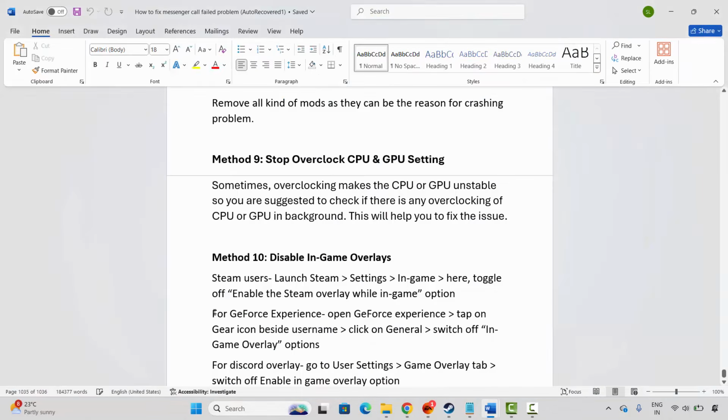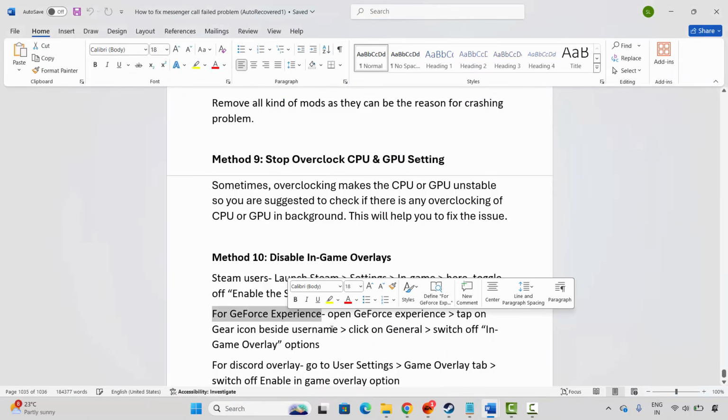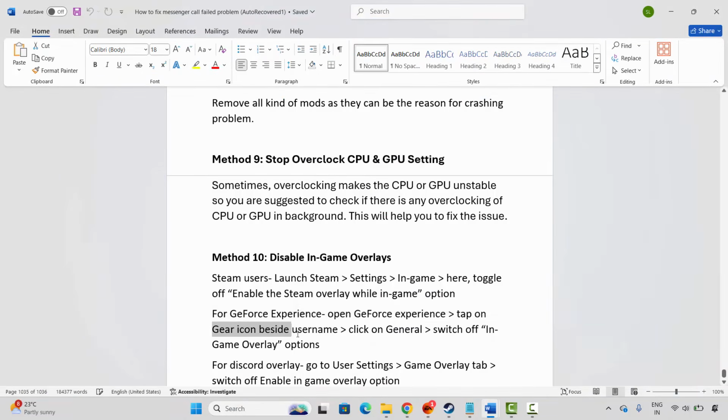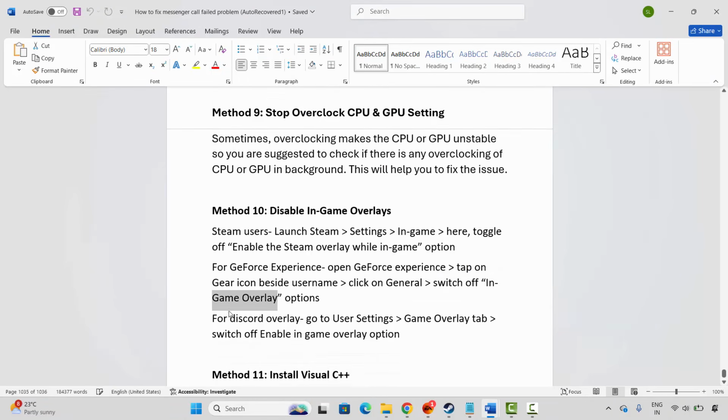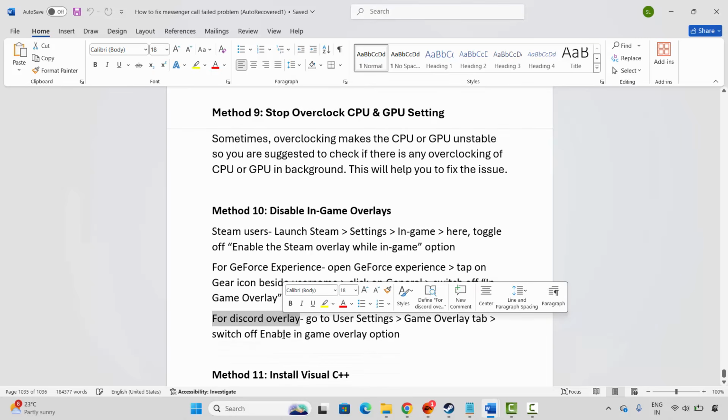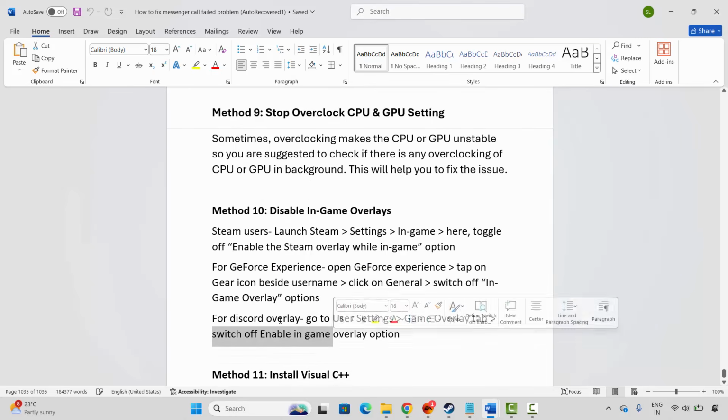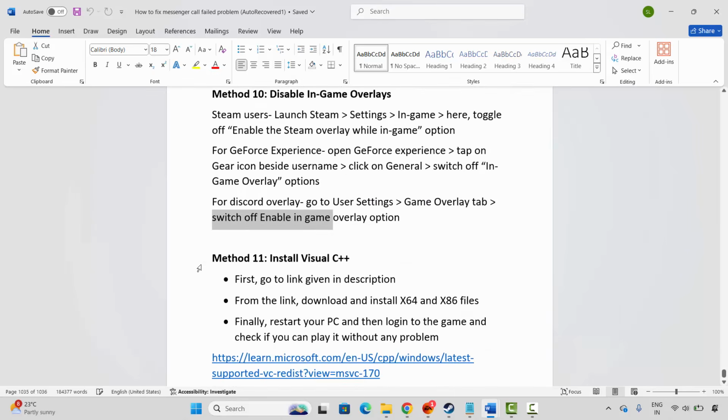If not, for GeForce Experience, open GeForce Experience, tap on the gear icon beside your username, click on general and switch off the in-game overlay options from here. For Discord overlay, go to the user settings, game overlay tab and switch off the enable in-game overlay option from here. Next is to install Visual C++ files.